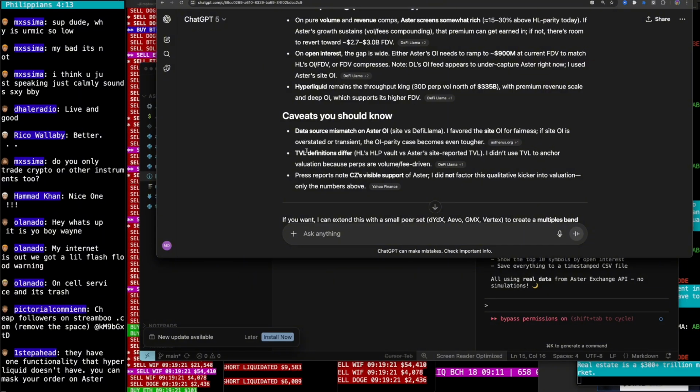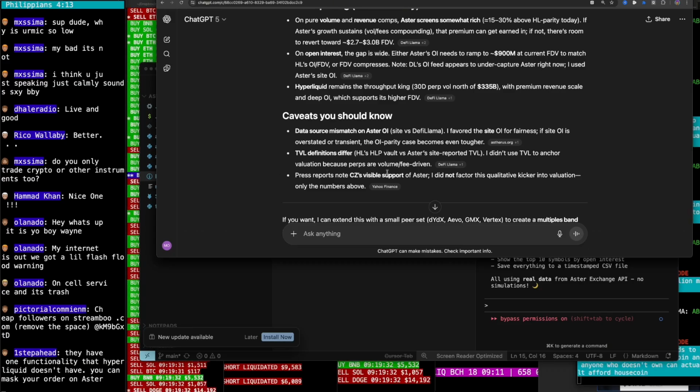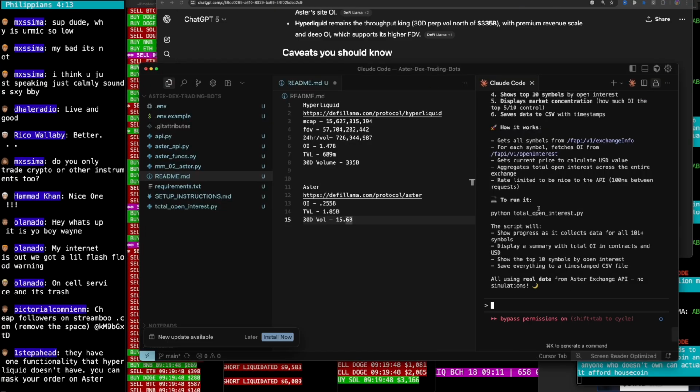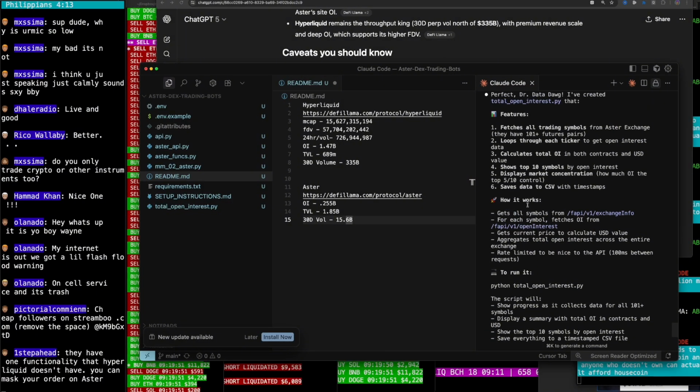Press reports or TVL definitions differ: HL's HLP vault versus Aster's site reported TVL. I didn't use TVL to anchor valuation because perps are volume and fee driven. Press reports note CZ's visible support of Aster. I did not factor this qualitative kicker into valuation, only the numbers above. If you want, I could extend this with a small peer set. No, I'm good. Okay, so let's go ahead here and see what she said.